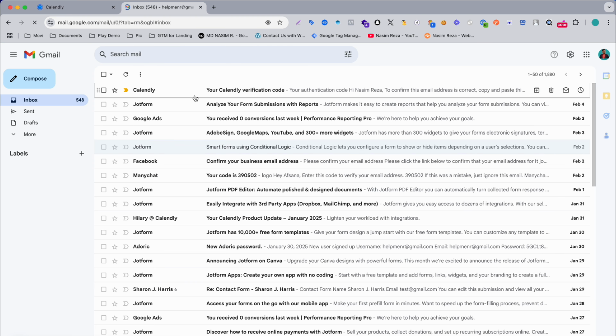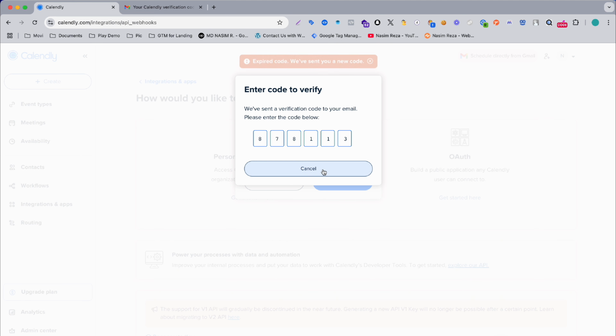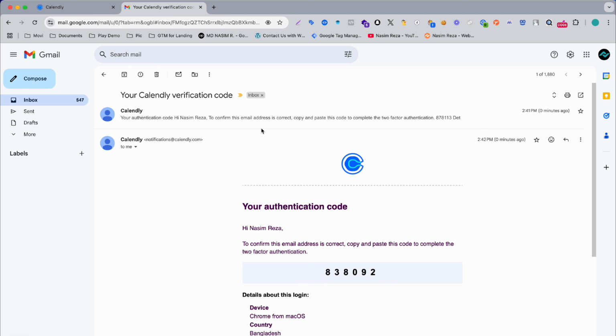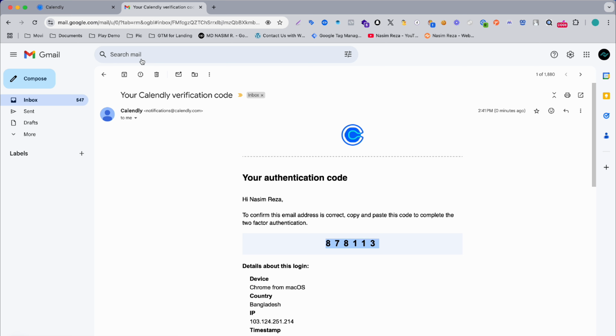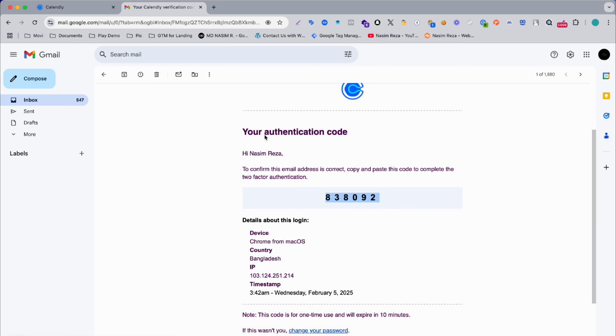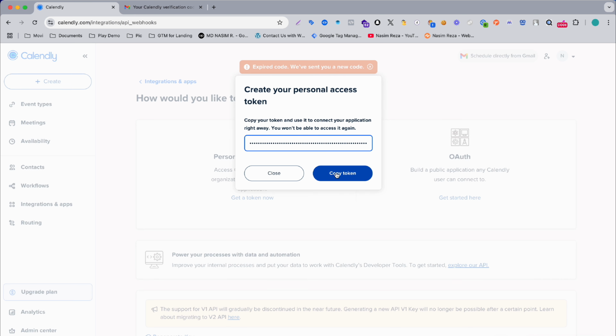So go to email and you will get a code. Just copy it and paste it. And you can see this code already expired. So maybe they have sent a new one. So I think I used this one. And this one would be the new one. Yes, here it is. So this is the token and you can use it.